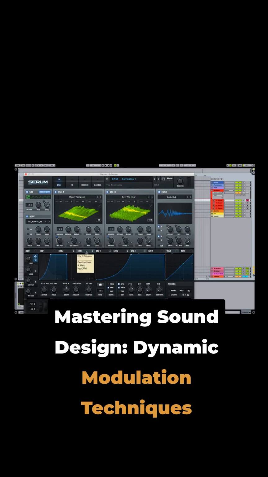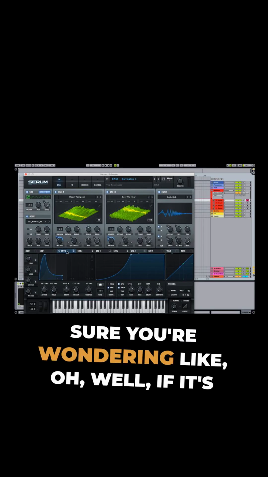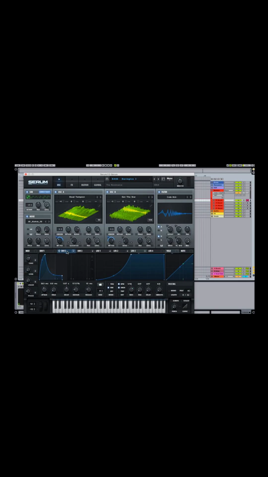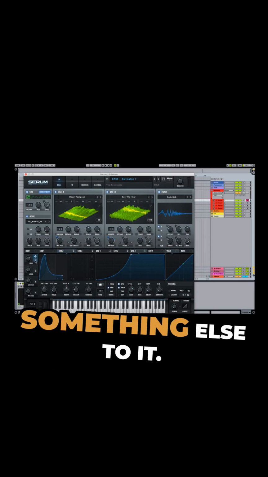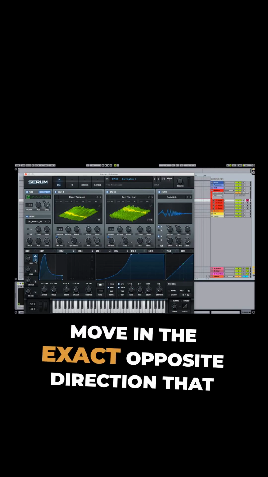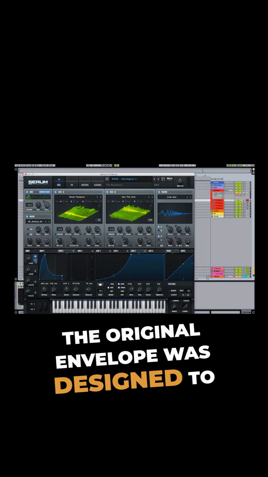For those of you who are keeping up, those have already been moved by envelope 2. So I'm sure you're wondering, if it's already being moved and modulated, why are you adding something else to it? Well, that's exactly why I'm adding something else to it. I'm going to use this macro to have it move in the exact opposite direction that the original envelope was designed to have it move in.